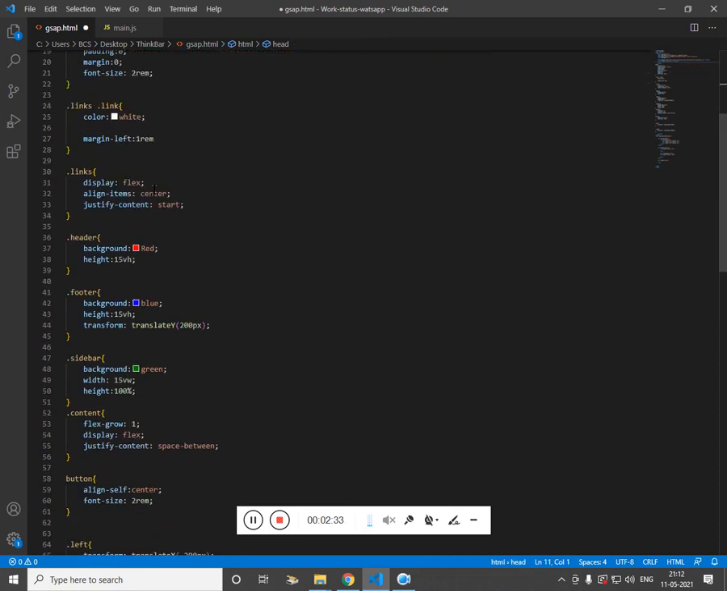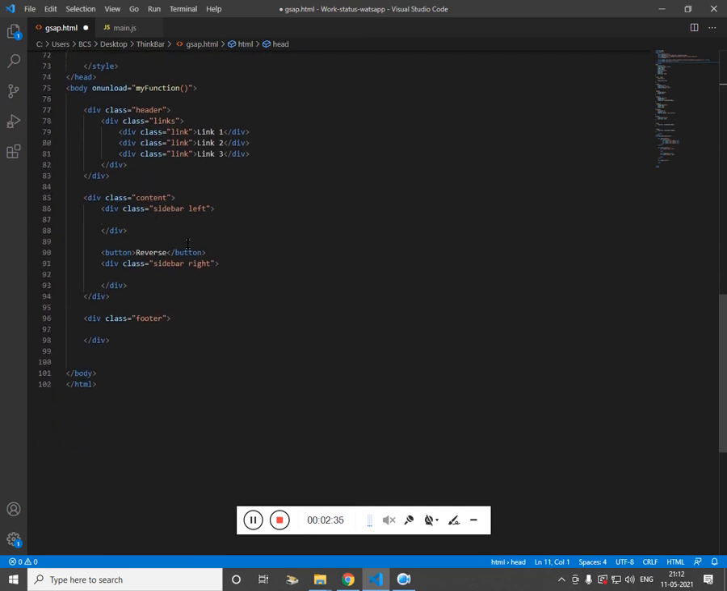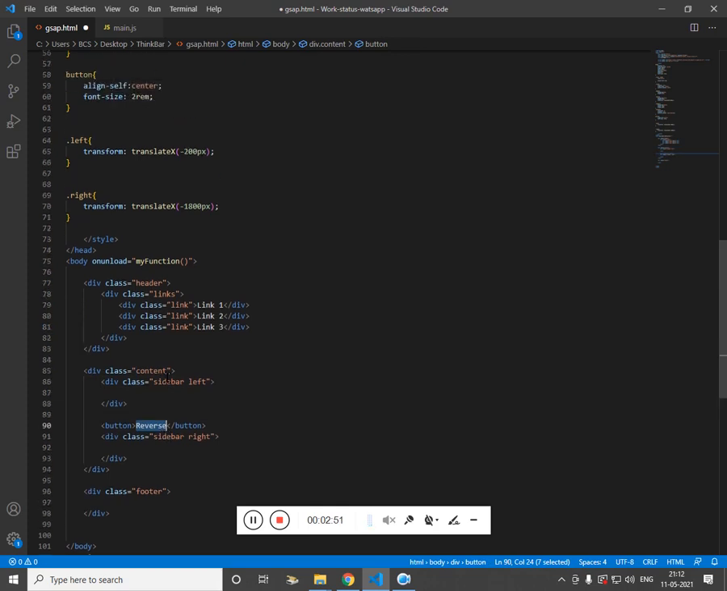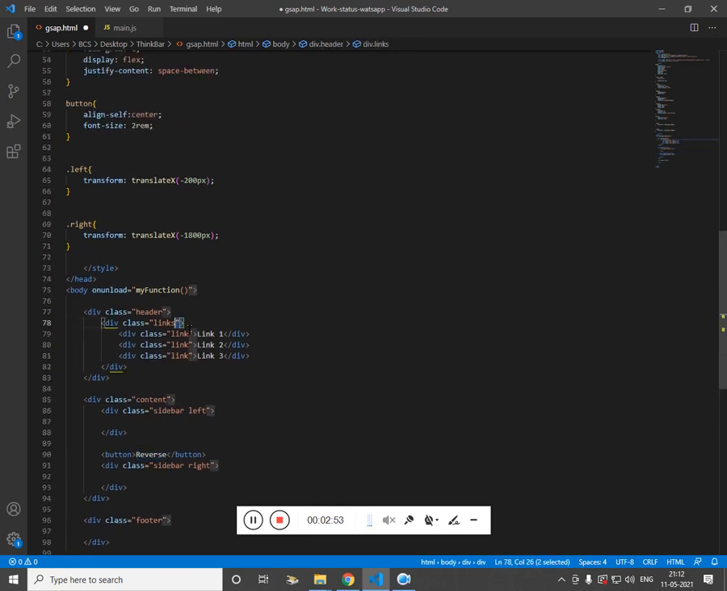And then we have style. Let me show the HTML. You just have to understand the header, the footer, and the content. Inside the content we have a left sidebar and a right sidebar, and in between those we have a button. In the header we have links, and links has each link in it.